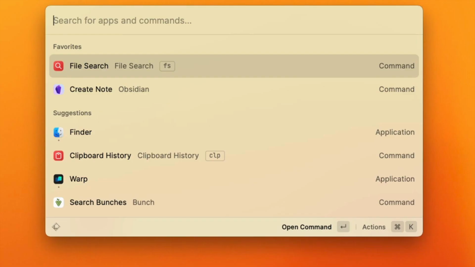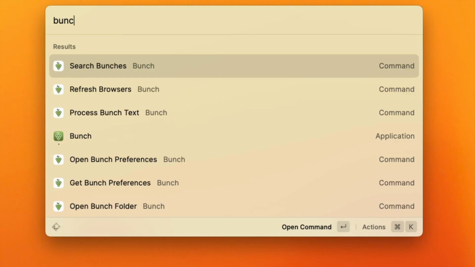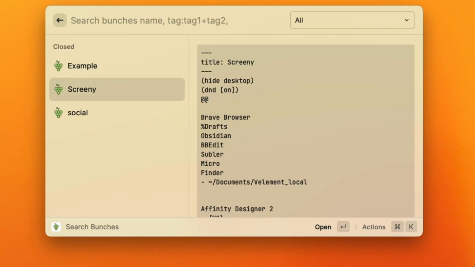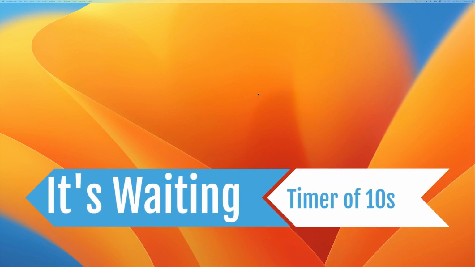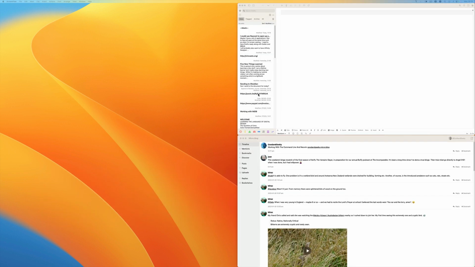Okay, in fact, let's do it from Raycast this time. So I'm going to do command and space to bring Raycast up, and I'm going to go to bunches and do search bunches. And in search bunches, I've got the social one there, and it gives you a little bit there just to show you what's actually in the bunch as well, so you know what's happening. And I've just got to press enter to get it started. So everything's opening up. It's actually opening up on the other screen on my computer, not on the main screen, but it should start setting up on the main screen in a minute.